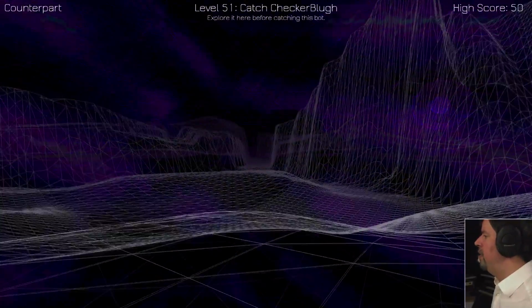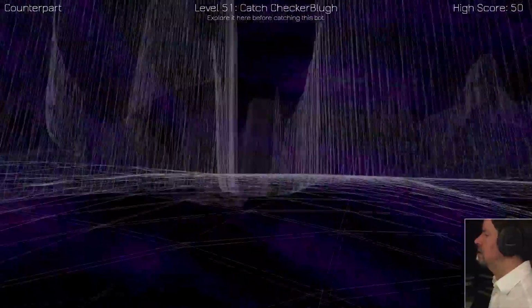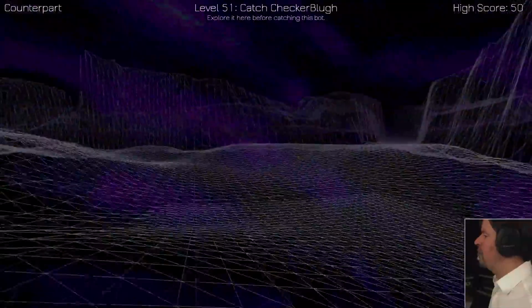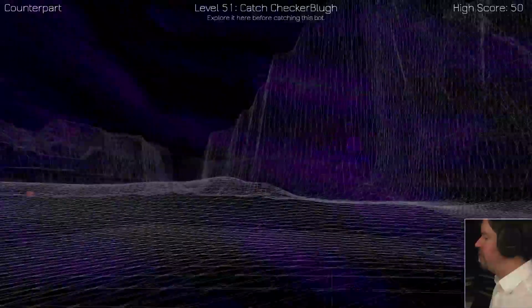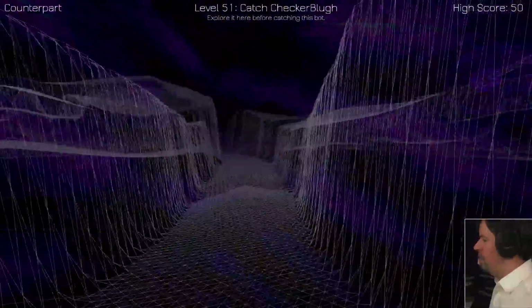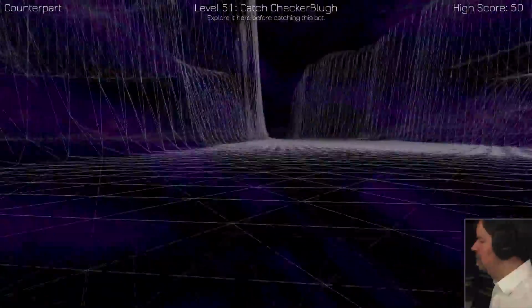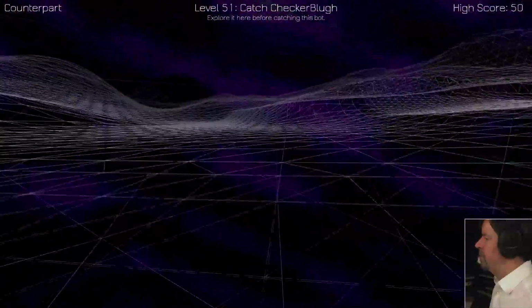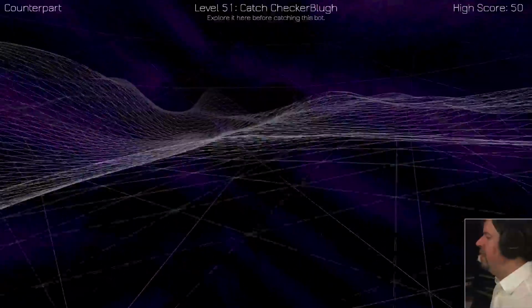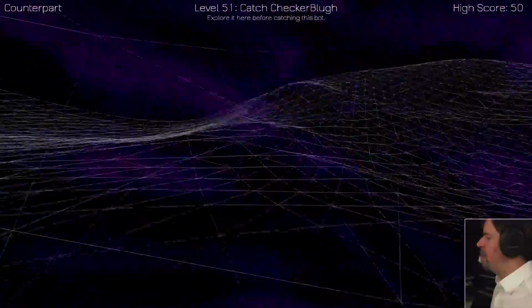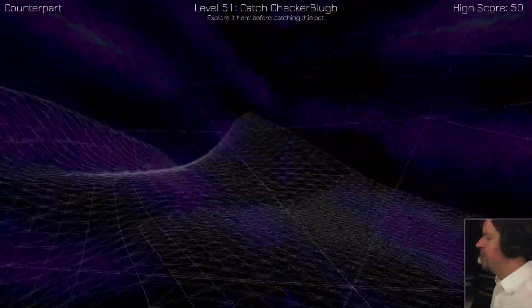On to level 51. Checker blur. So here's the deal. It says explore it here before catching this bot. I won't need to. But if you needed to see what the terrain was like, if I say going out here, there is only the one bot and he's hanging out in the center. So explore the terrain. And its little details, like don't be bounced into the air while going in this direction.